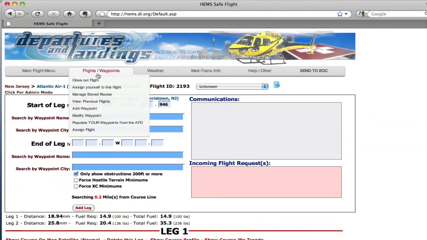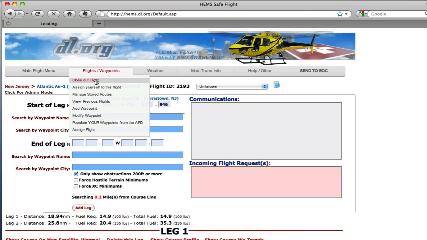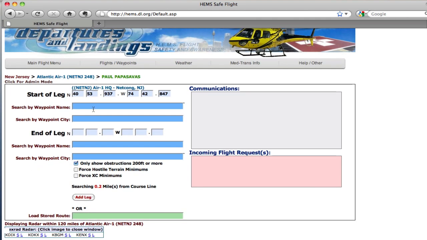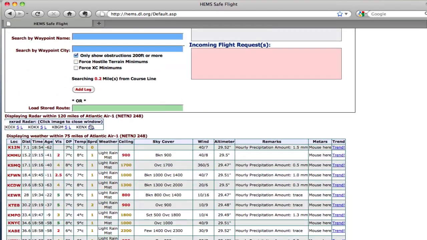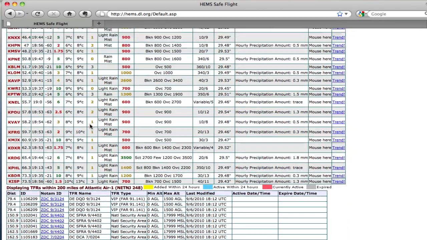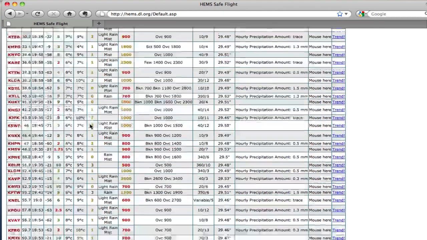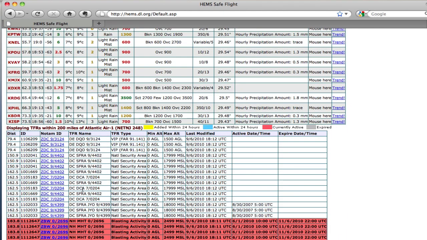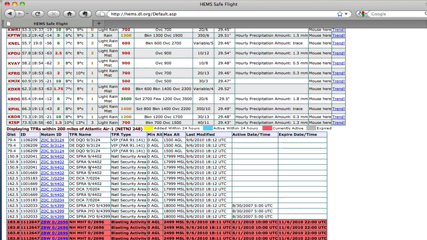Now, I'm going to close this flight out. I'm going to go to Flights and Waypoints and close a flight. And when I close the flight out, you'll see my weather comes up again. You can see the weather. And I happen to have the weather going out very, very far just for testing purposes. But the weather comes out, and then also all the TFRs come out as well.